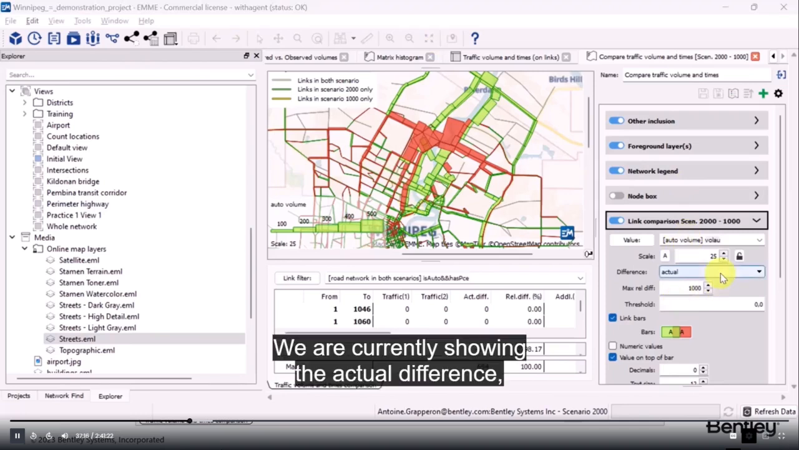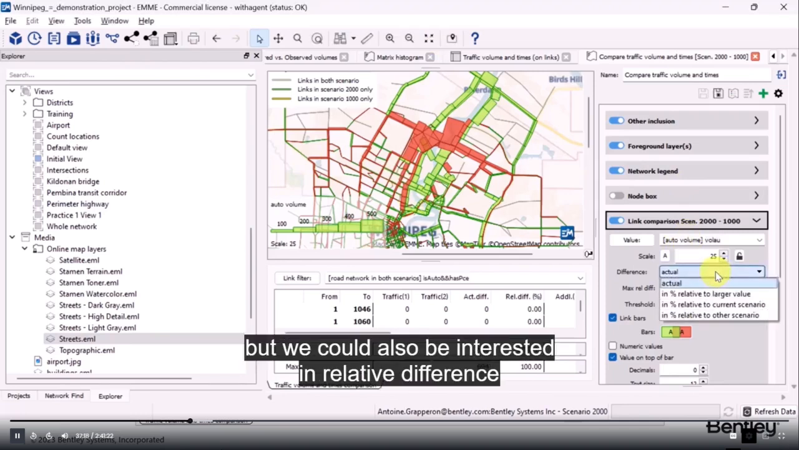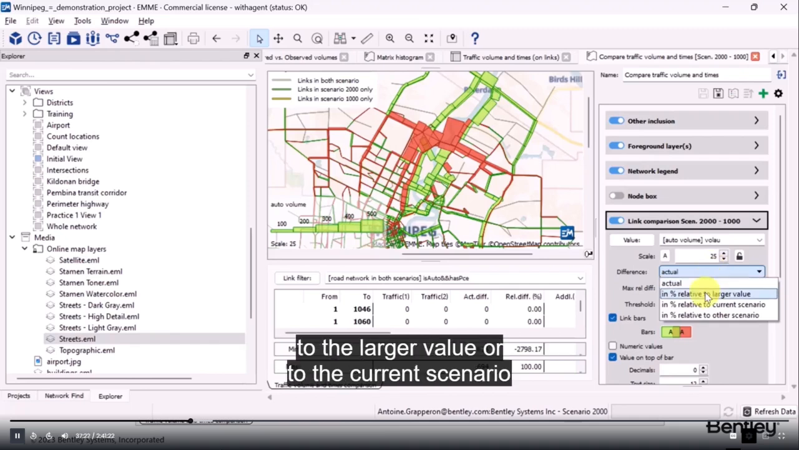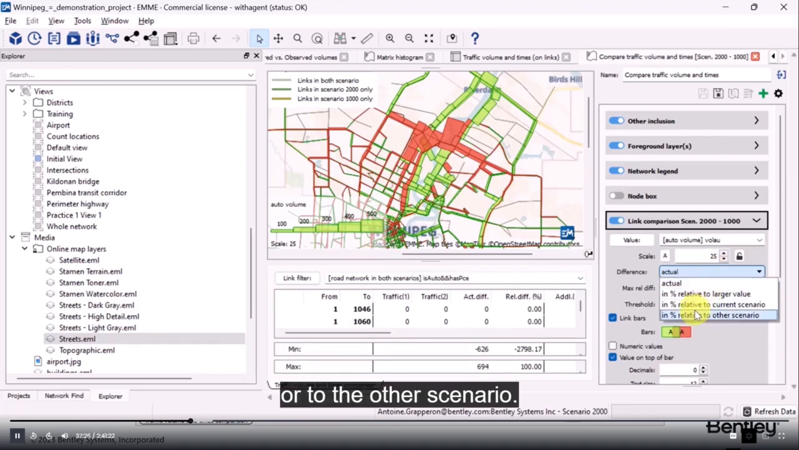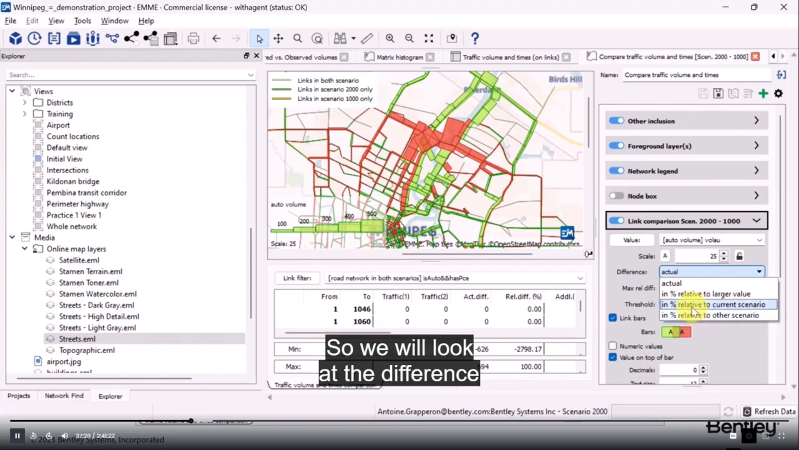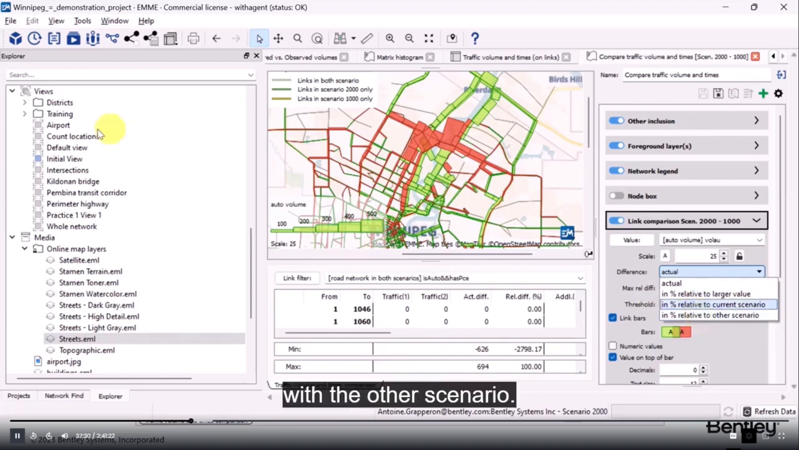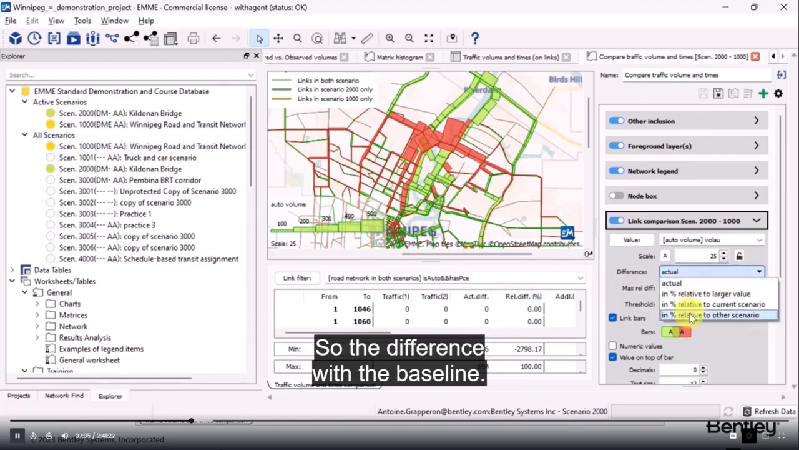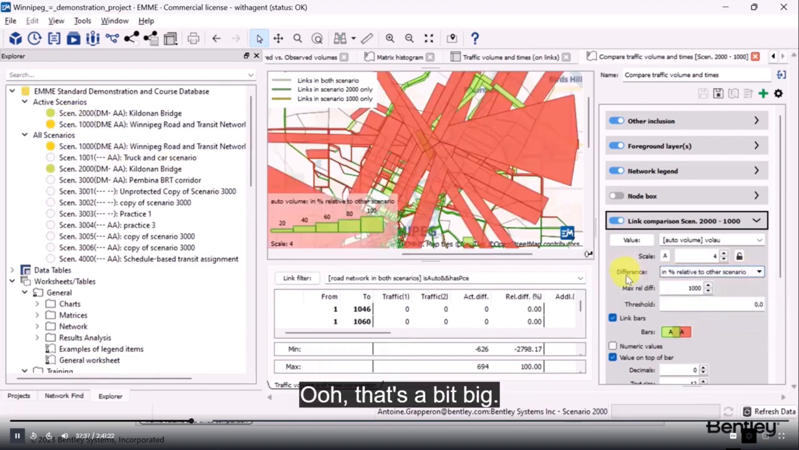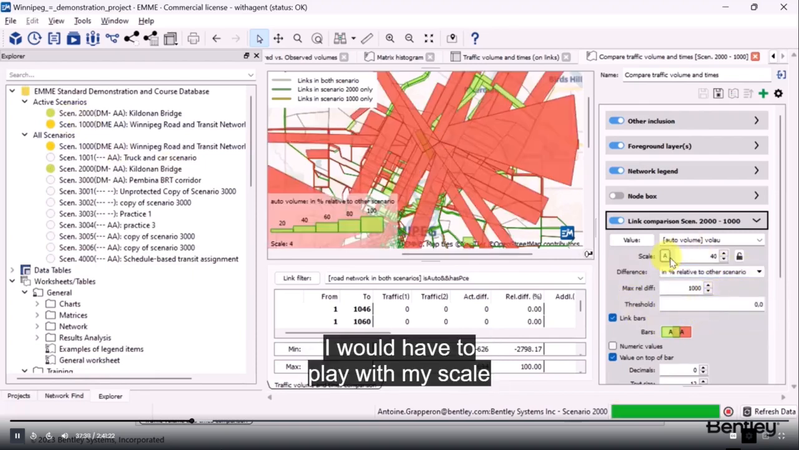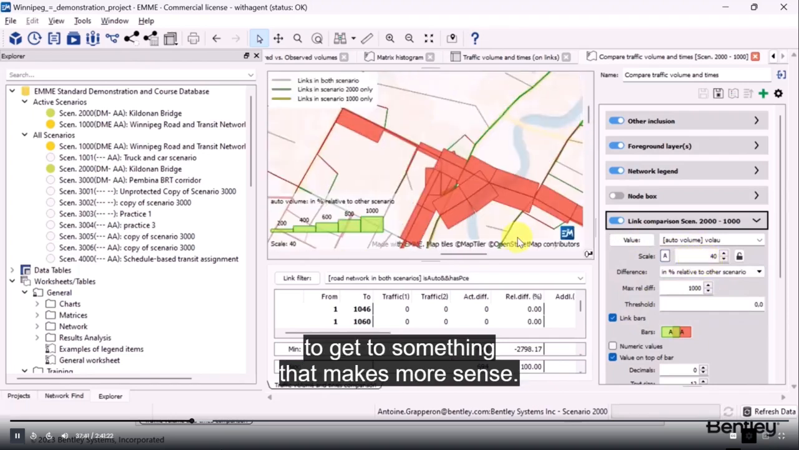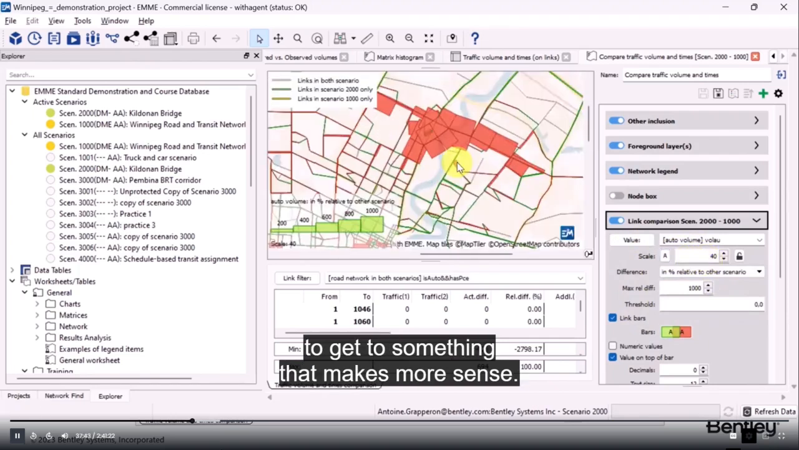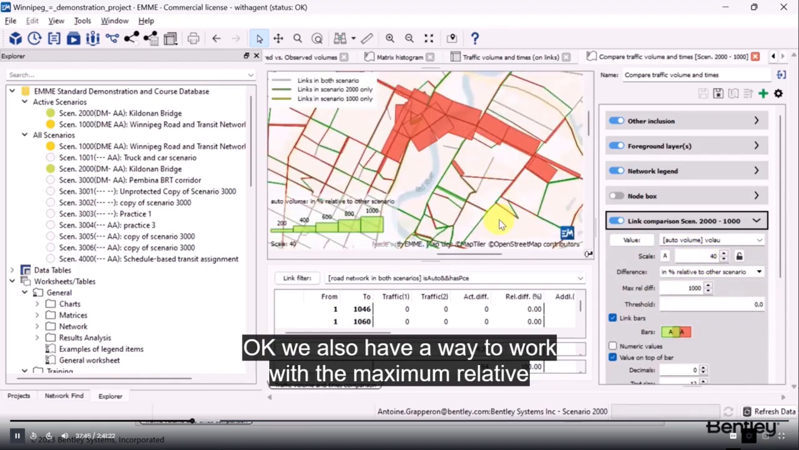We are currently showing the actual difference, but we could also be interested in relative difference to the larger value or to the current scenario or to the other scenario. So we will look at the difference with the other scenario. The other scenario is the second one, so the difference with the base scenario. Oof, that's a bit big. I will have to play with my scale to get to something that makes more sense. Okay.